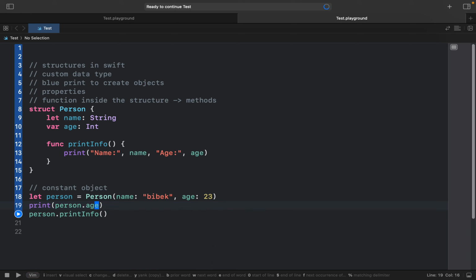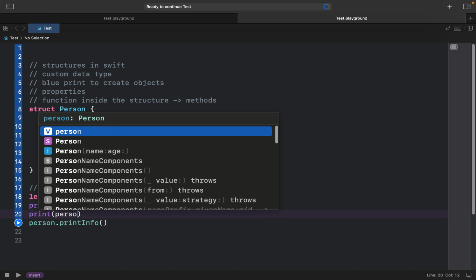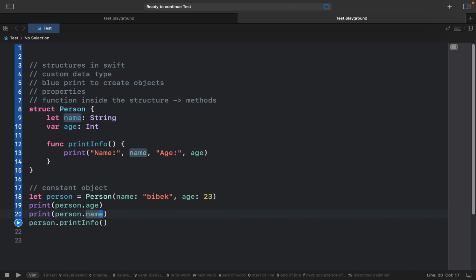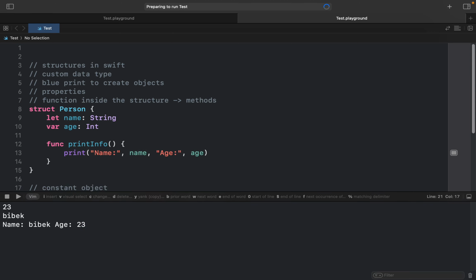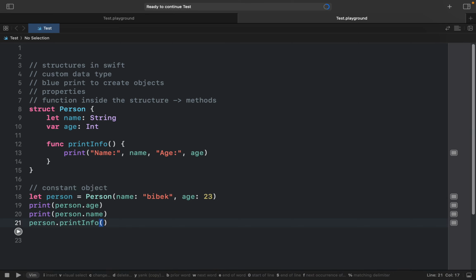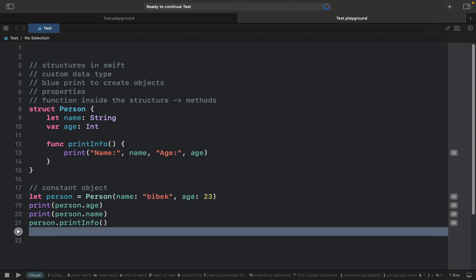So I can also print person dot age, person dot name, and print info, everything, and it works fine. It prints the age and the name and also the information. We're allowed to do this.